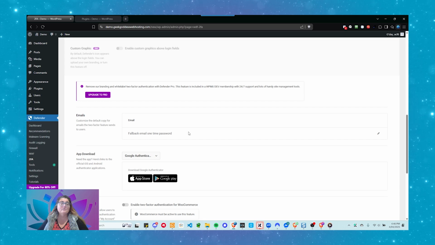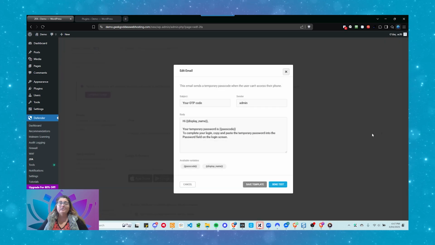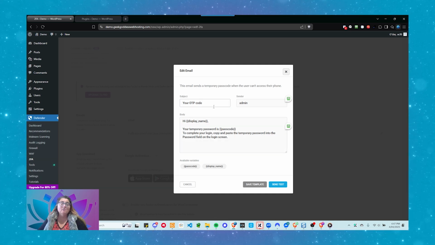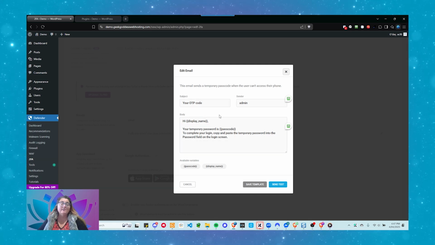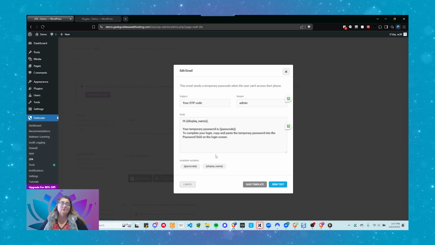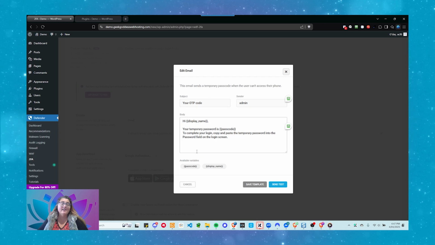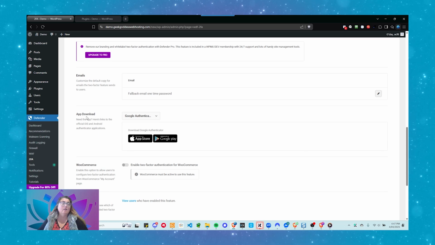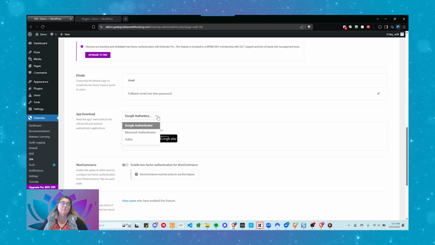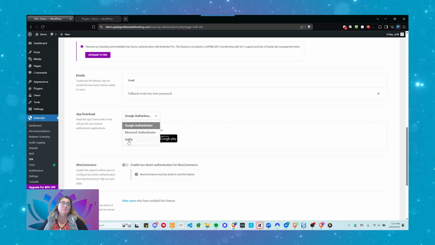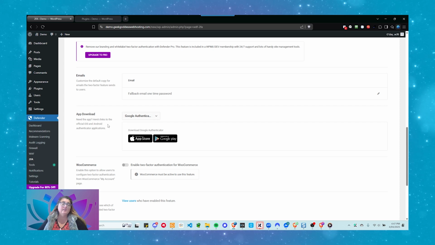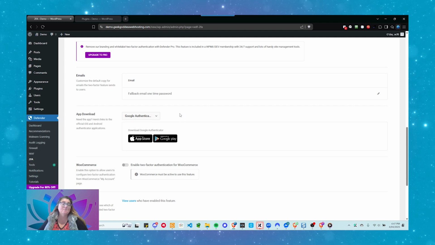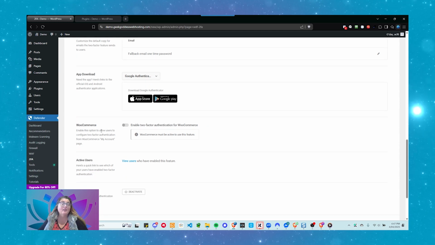Customize the default copy, so you can actually edit the email that goes out to your users with a one-time code if they don't use the app. Just go in, make sure you use your tags properly. Download, which app download do you want them to use? Microsoft Authenticator, Google Authenticator, or Authy. Google Authenticator is okay. I actually use a different authenticator altogether, but they're all pretty much the same.